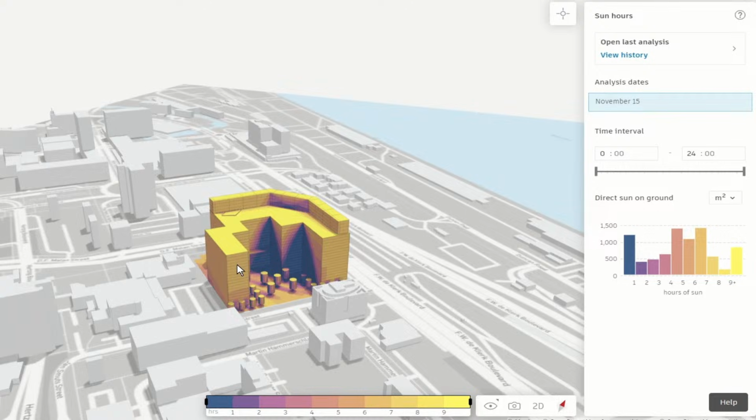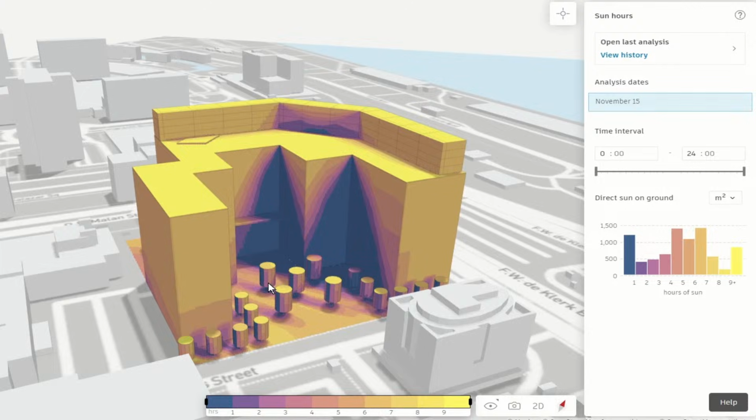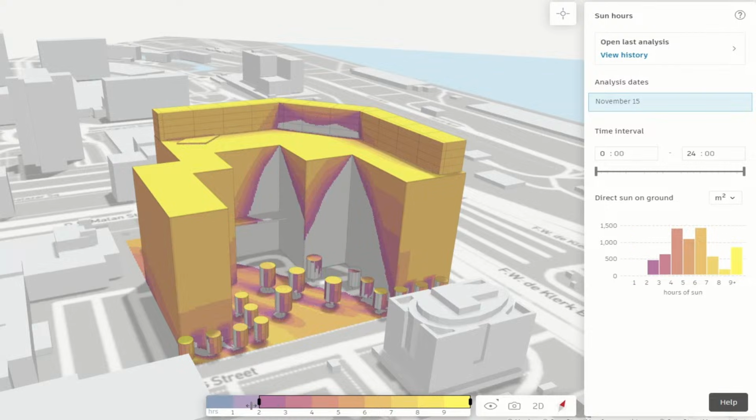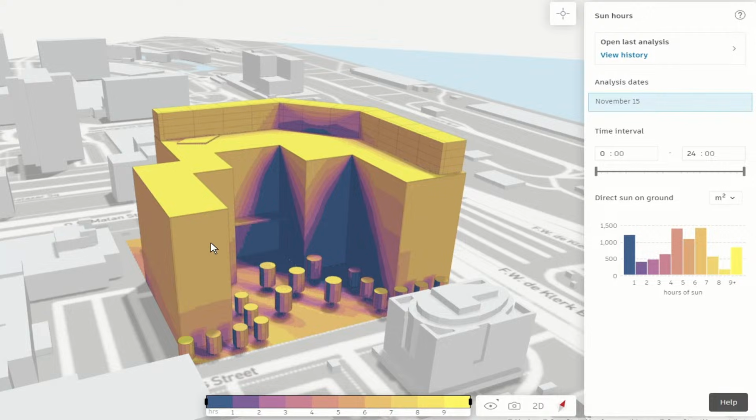You have your time interval. You can select the time of day. You have a graph on the right here to show you how much direct sun will be on the facades on the ground. You have a scale at the bottom according to how many hours a day there will be sun. This was for a full day, midnight to midnight on November 15th in Cape Town.